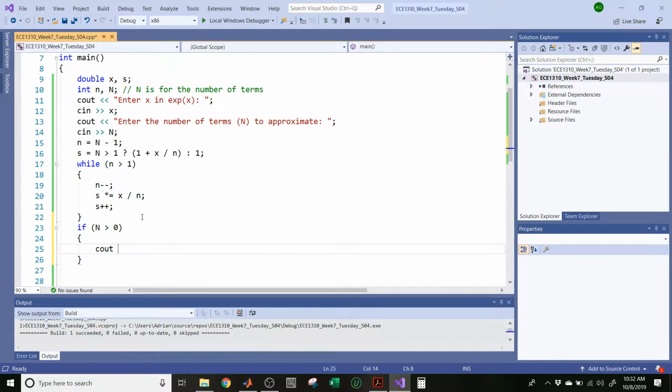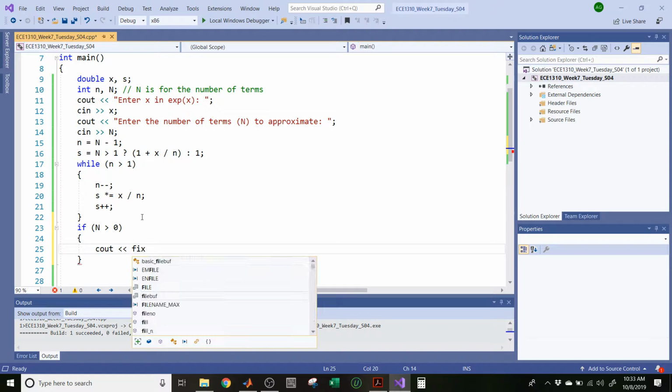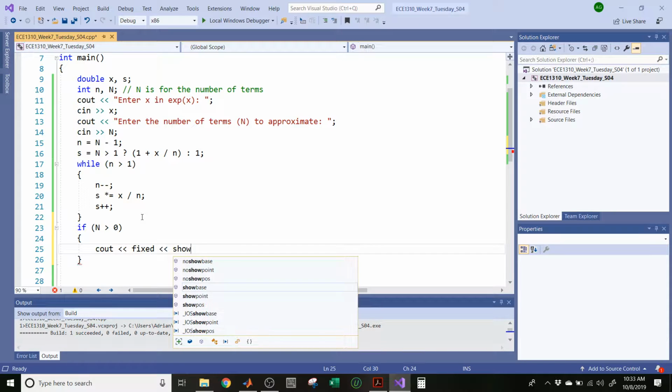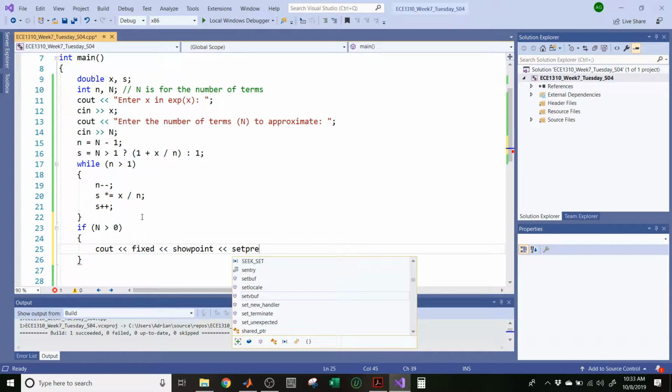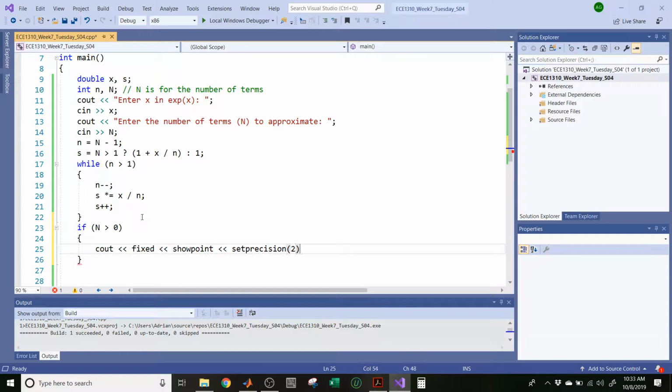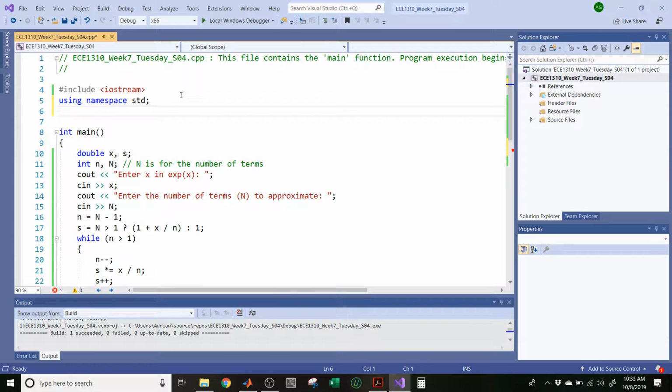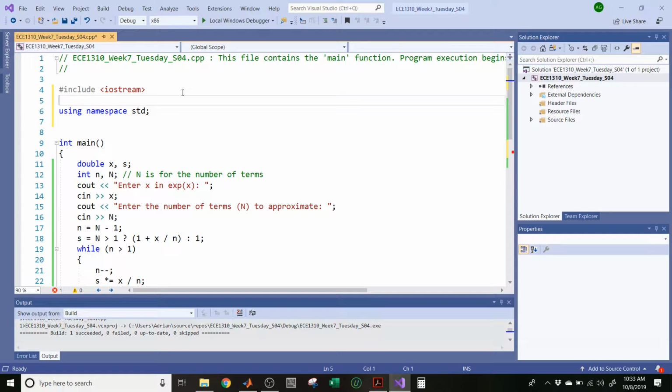So C out. Now you say fixed, show point, right? And then set precision maybe to 2, because we want to display only x, right? We don't want to show 8 significant figures for x, right? Let's just make sure it's 2. And again, remember, we have to put it at the top. Include iomanip.